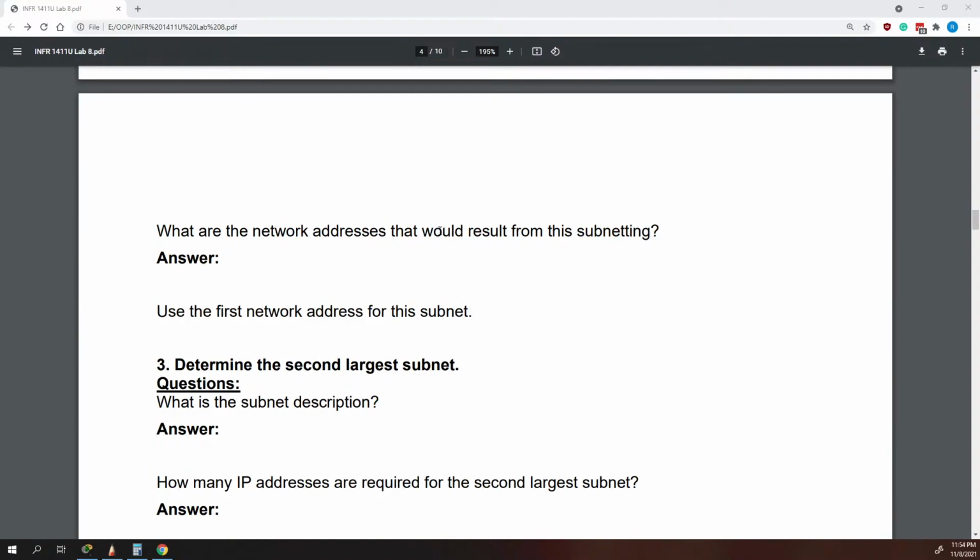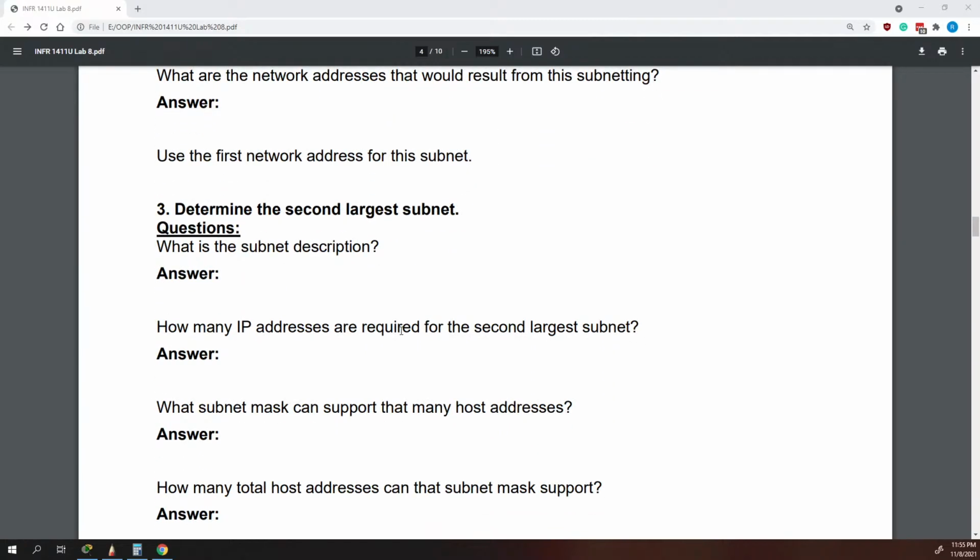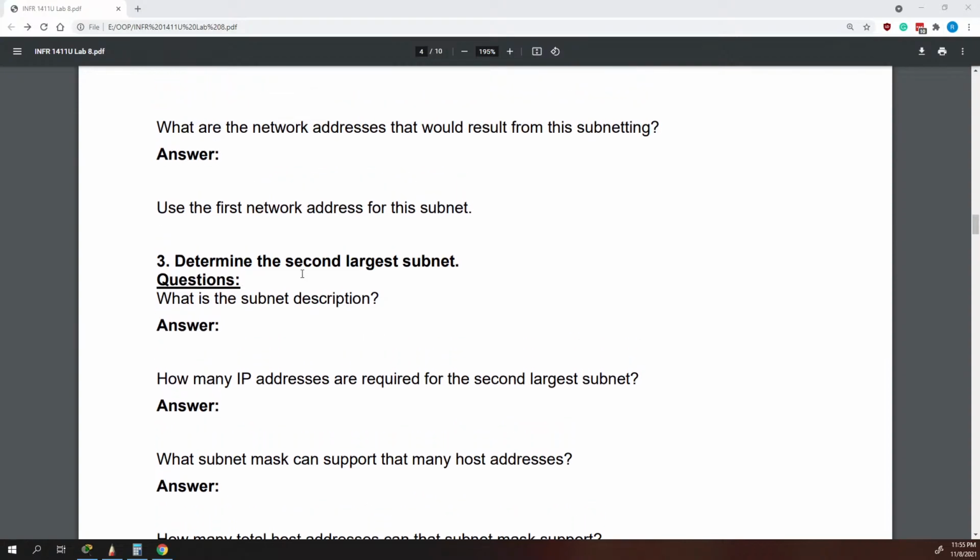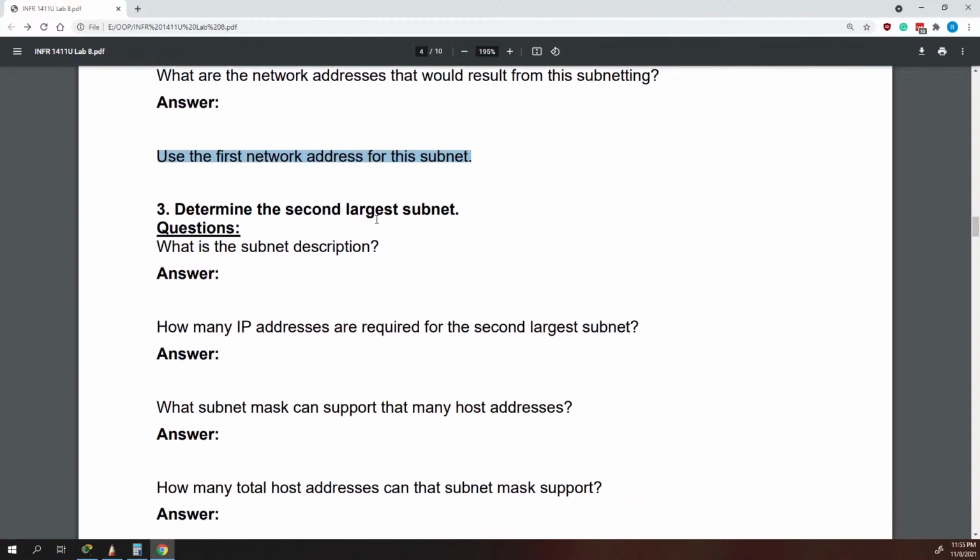What are the network addresses that will result from this? You're going to end up with a 128, and then you add 64, and you're going to end up with a 192. So it's basically the 2 networks that you get out of that. And yes, first network for this. I don't know why that's telling us that, but anyways. Determine the second. Oh, yeah. Okay, so basically, I guess technically going through these steps probably would have been a better answer than going through the table first. Oh well.